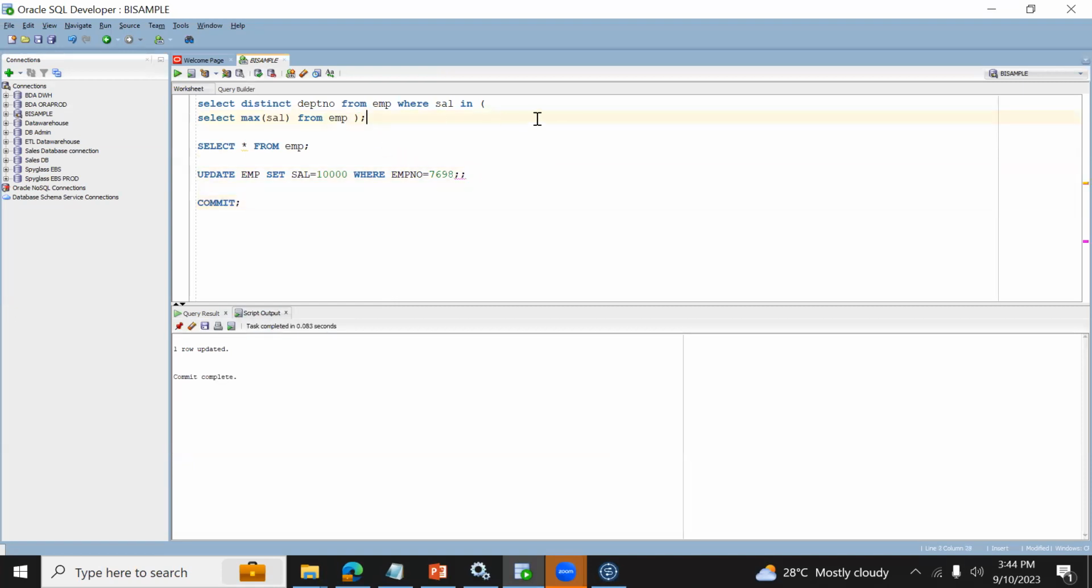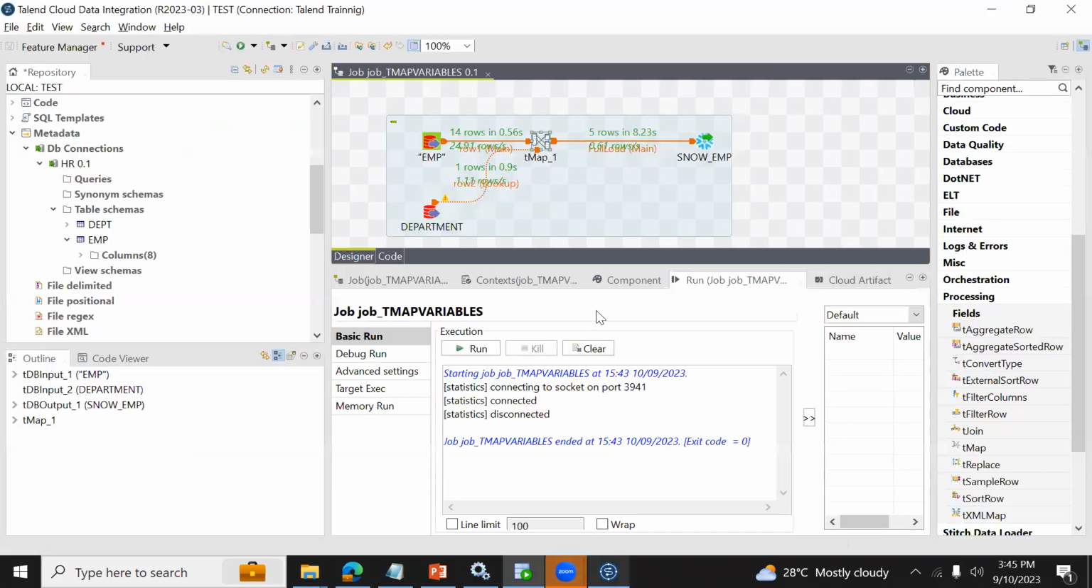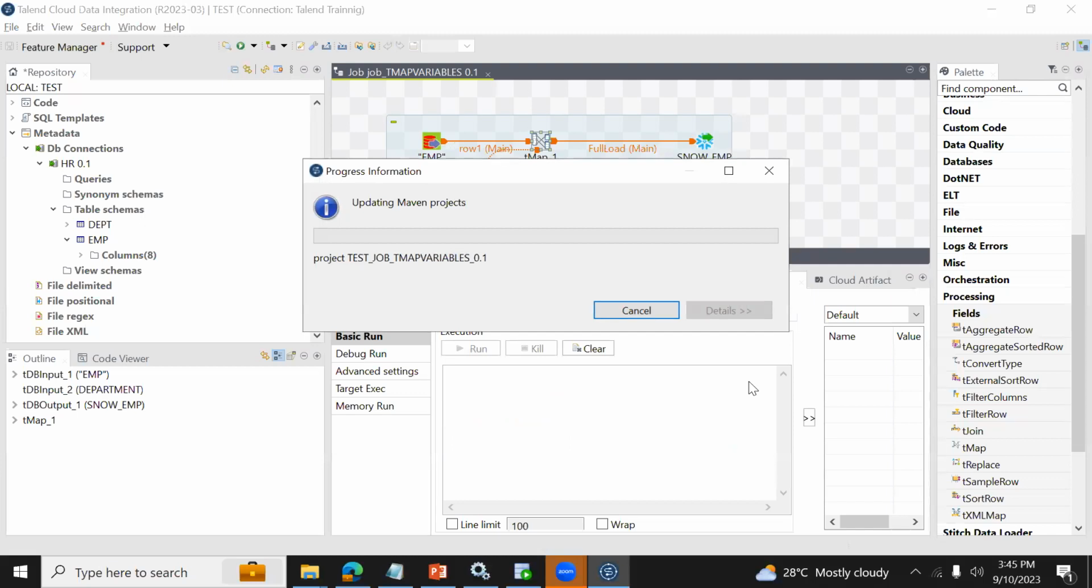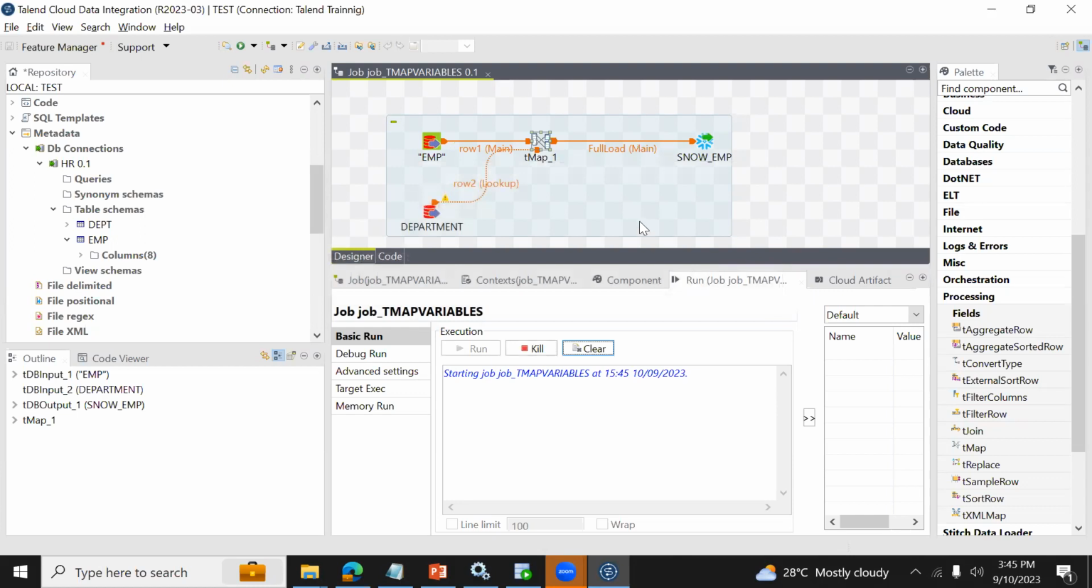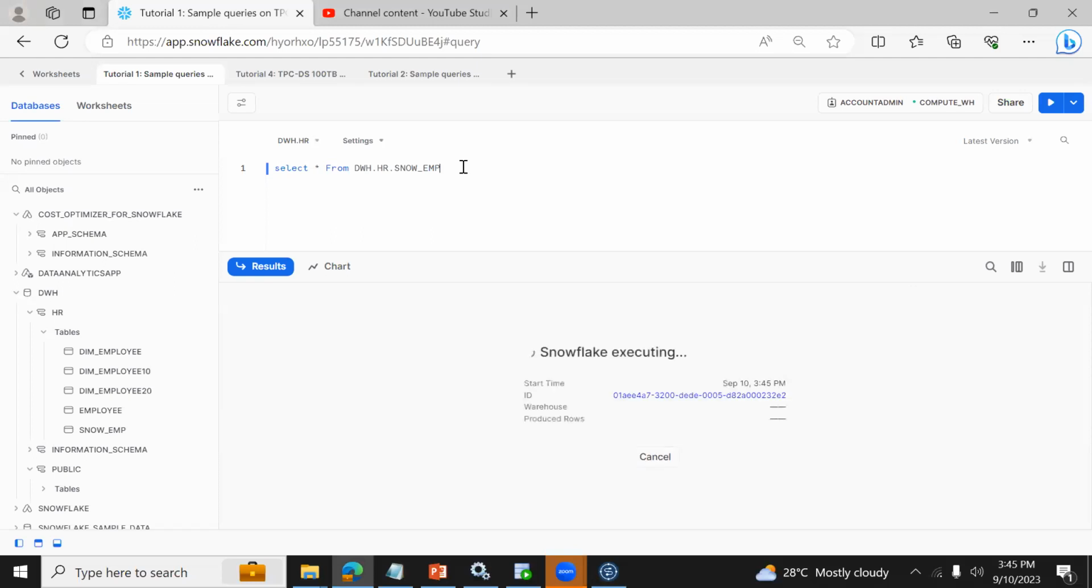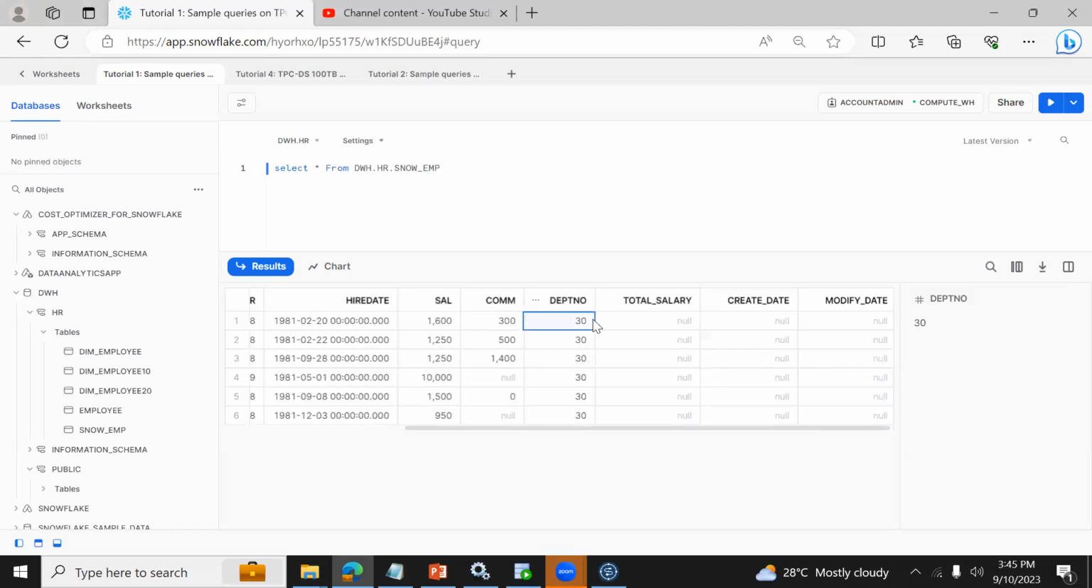Now the same select statement, earlier we got the value as 20. Now we will get the value as 30. Why? Because the highest salary is available for the 30th department. Now if I execute the same job, it has to load the data for the 30th department. Now it will load the data for the 30th department. You can see 6 records are trying to load. And go here and execute this. See here. So this is the way it works.